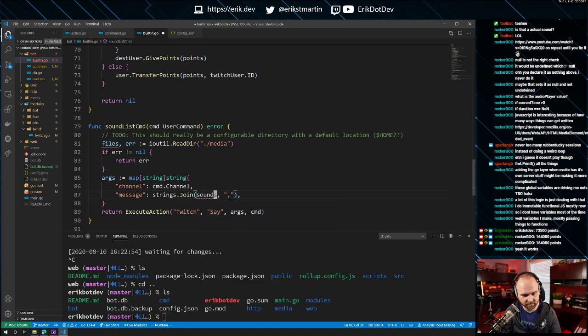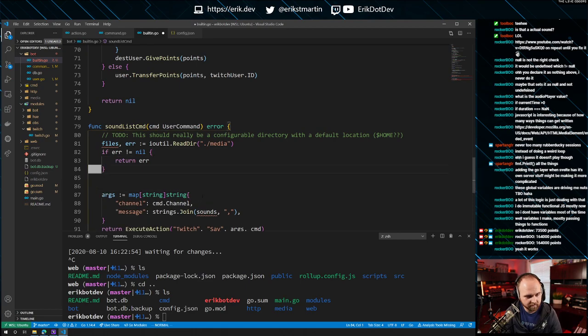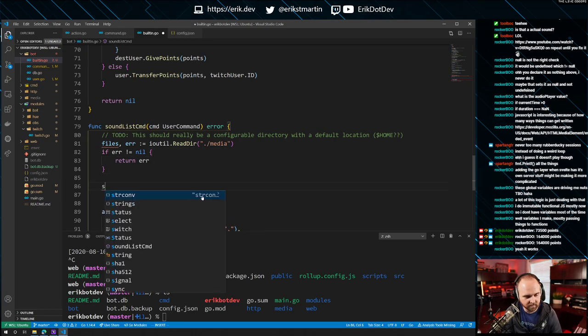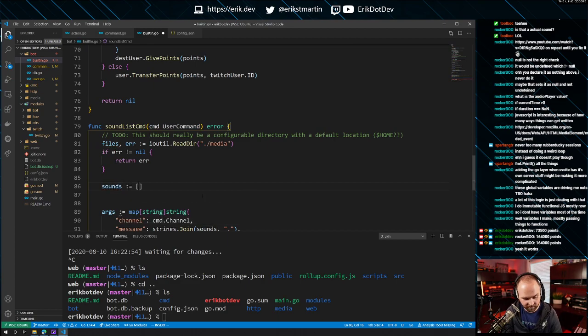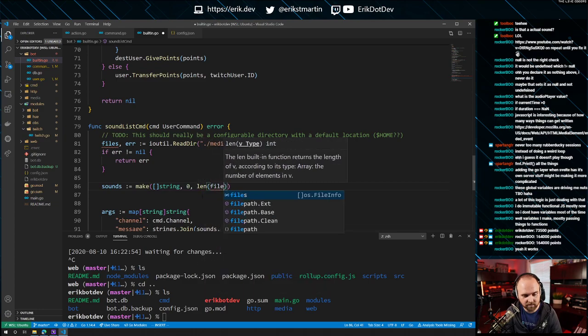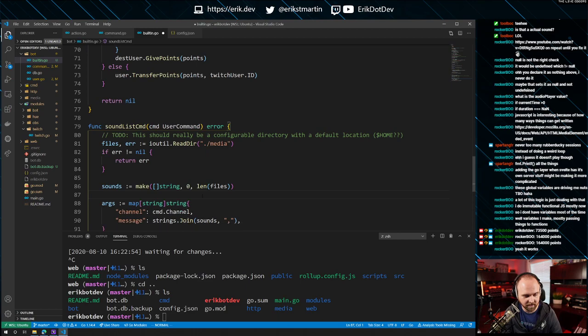We want sounds. So we're going to do sounds is a slice of strings. Oh, no. We're going to make a slice of strings. Its initial length is going to be 0, but we already know that there's files there. So we're going to pre-allocate it with the same length. Then we're going to range over the files, or the file infos, I should say.